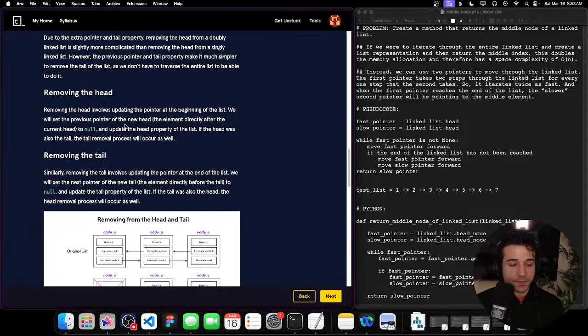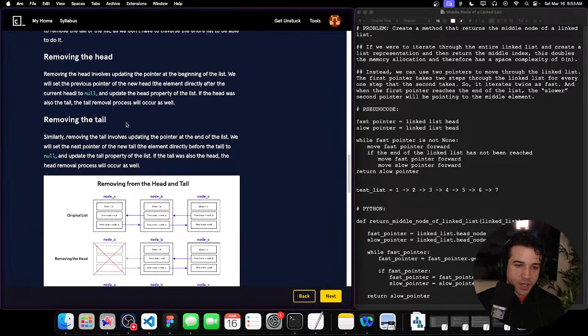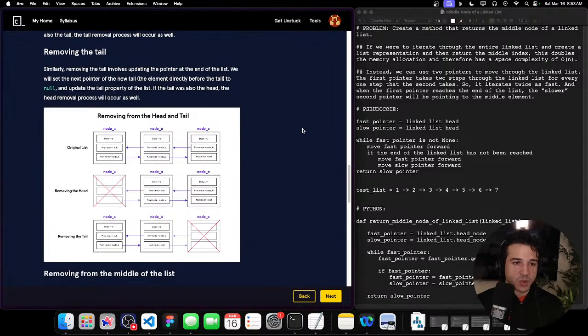Removing the tail. Similarly, removing the tail involves updating the pointer at the end of the list. We will set the next pointer of the new tail, the element directly before the tail, to null, and update the tail property of the list. If the tail was also the head, the removal process will occur as well.